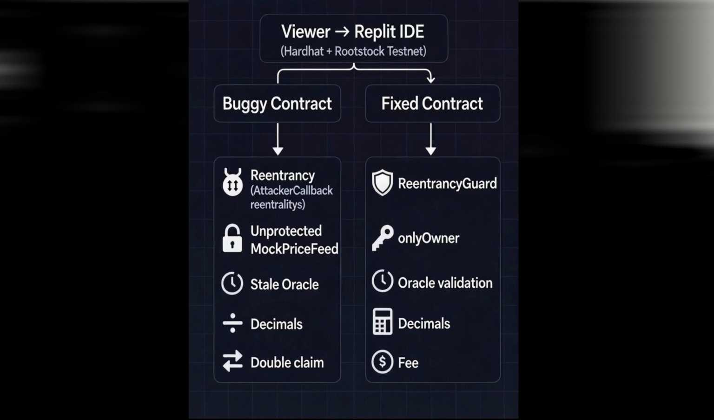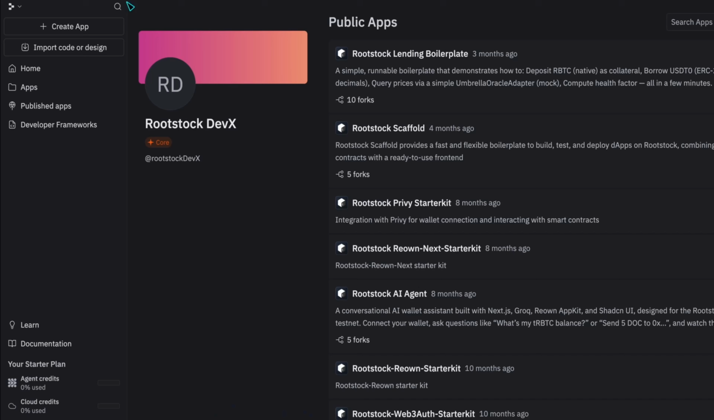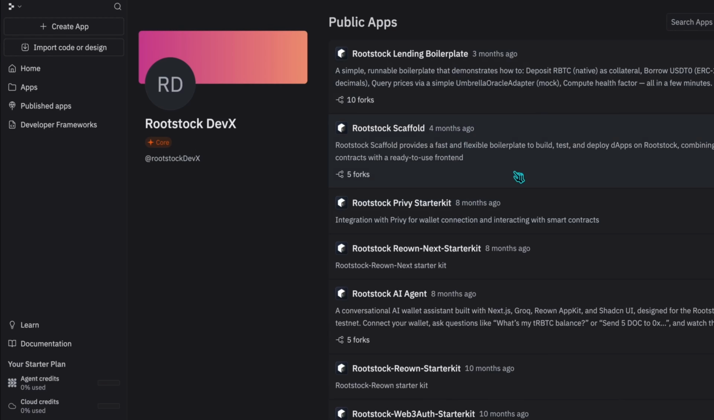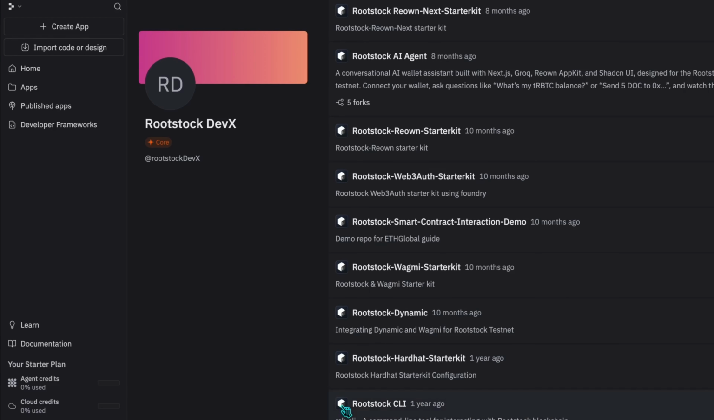Okay, that's enough talking. Let's get our hands dirty and open Replit.com, and head over to the Replit dashboard of Rootstock DevX. Here we have all the templates which we can use in order to build dapps on top of Rootstock, from learning boilerplate scaffolds to Rootstock CLI.